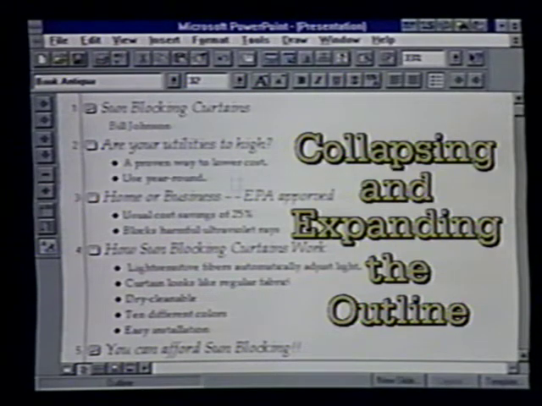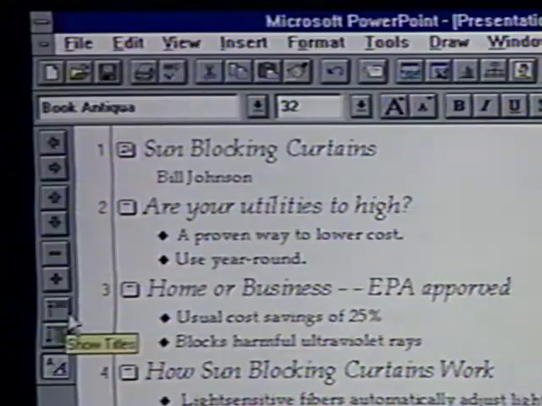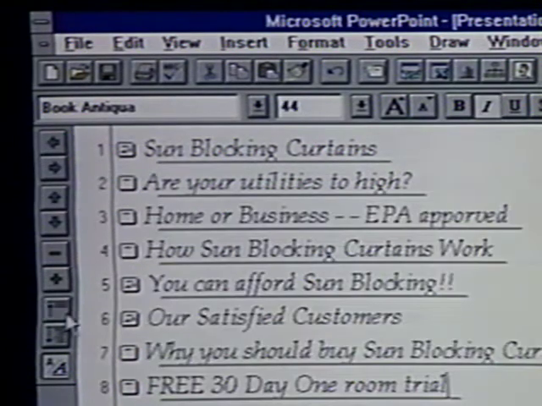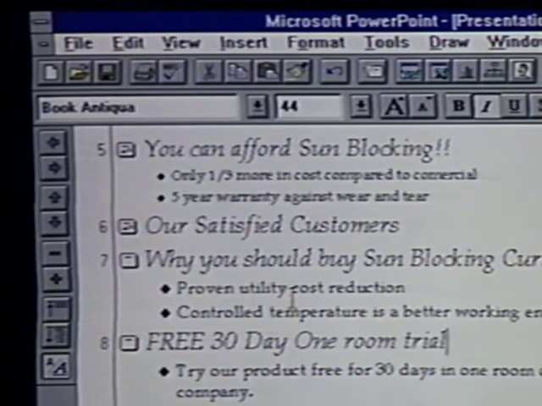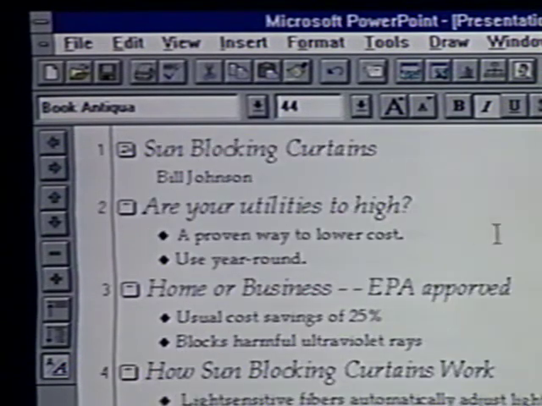We select the Show Titles button in the outlining toolbar. It's the 7th one from the top. We see only the slide titles. To expand the outline, we choose the Show All button on the outlining toolbar. It's the 8th one from the top. Let's display the title slide in Slide View. We double-click the 1, not the icon.